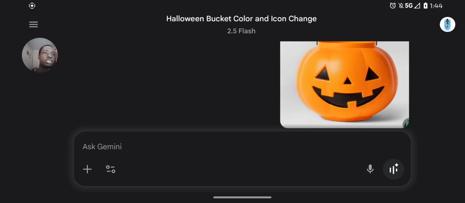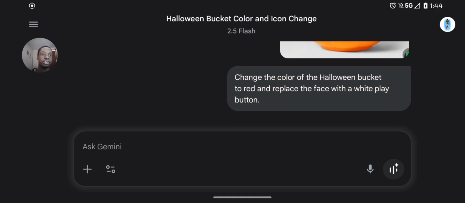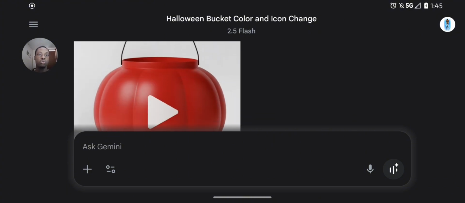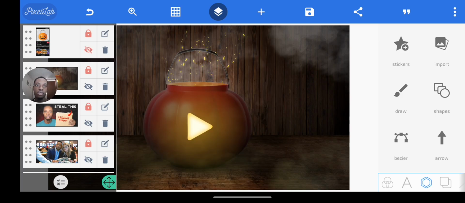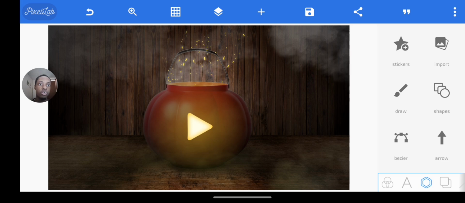So this is the image that I went with. I went to Gemini and said change the color of the Halloween bucket to red and replace the face with a white play button, to represent like a Halloween YouTube bucket. And this is what it gave me. You can edit certain images to generate assets that you'd otherwise have to create from scratch yourself. And you can take those assets and put them into your own design software and do your editing with it.